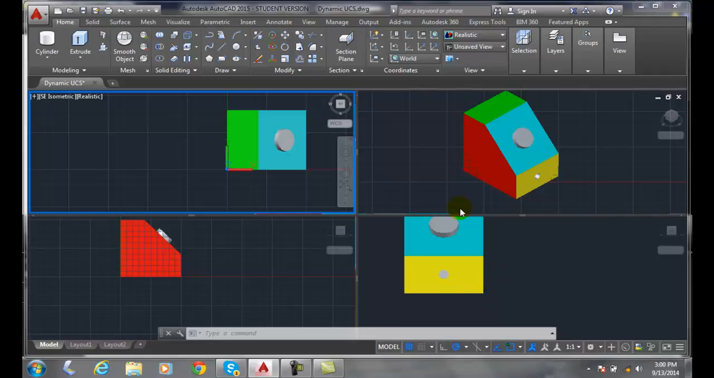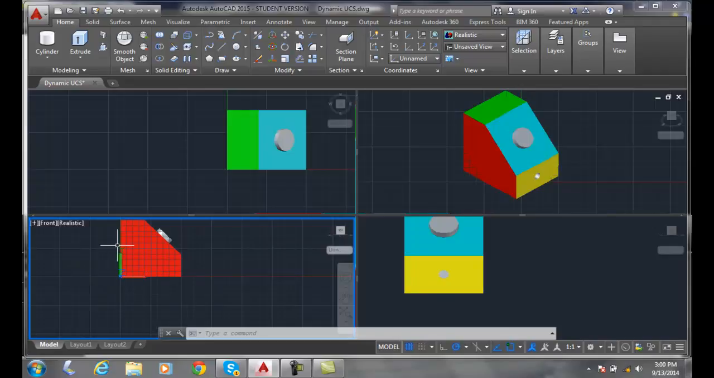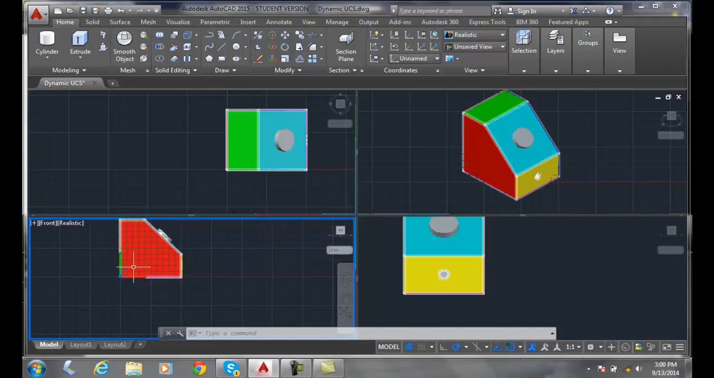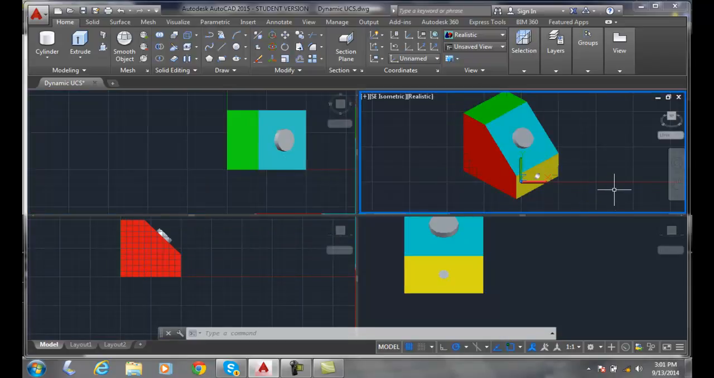And actually we can come in here and see that right here we have the UCS with the X and Y on this yellow surface. I click over here, I have the UCS, the X and Y on the red surface. I click here, I have the UCS on this top green surface. And here we have it at the view. And we can apply all these UCSs to those viewports. So as we move around, they stay with that viewport.